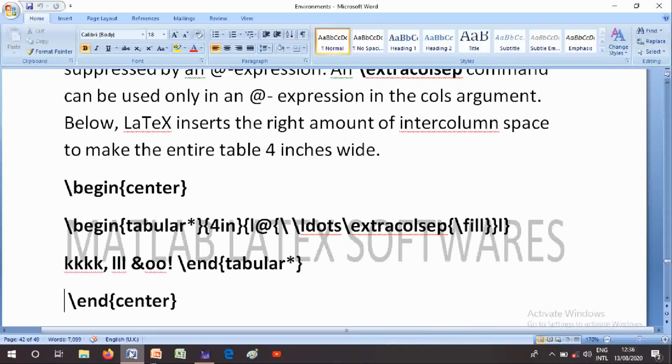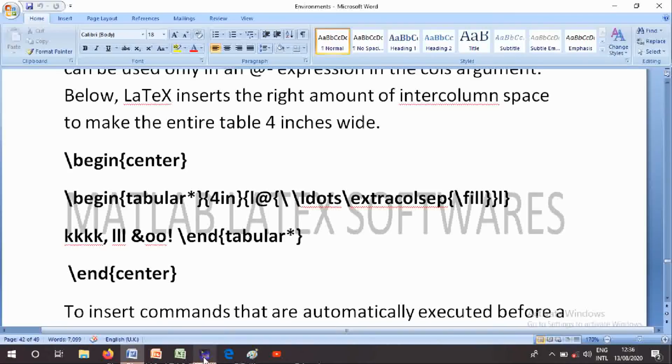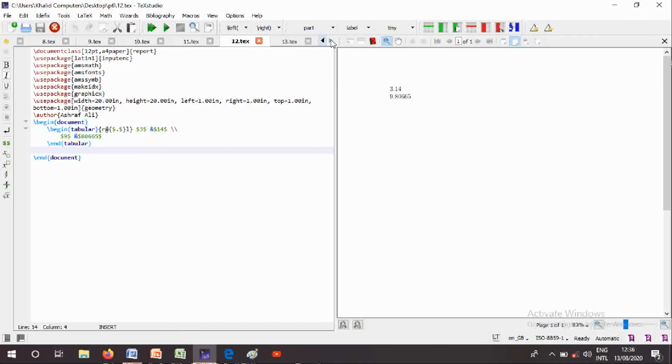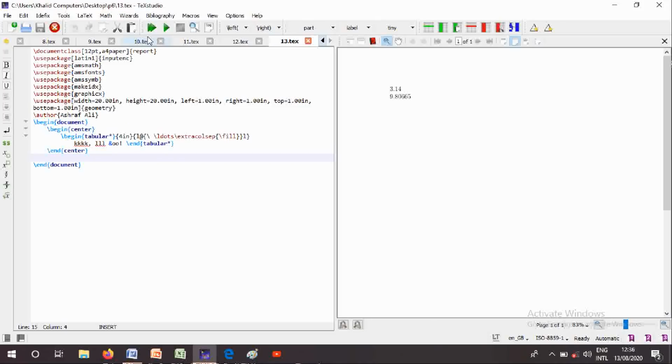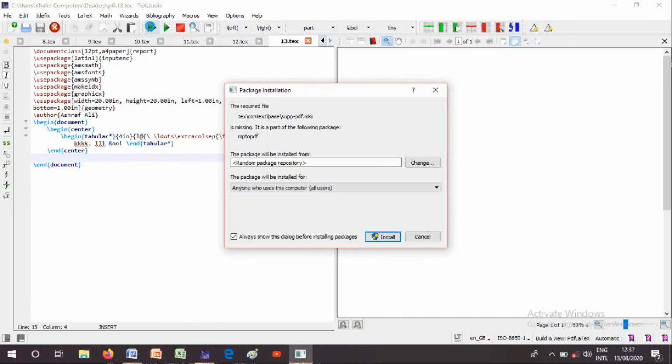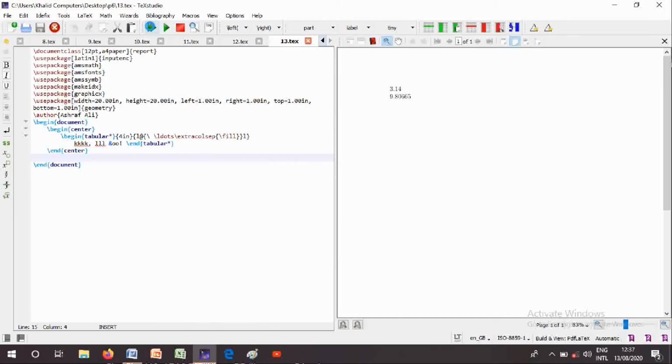\begin{center}\begin{tabular}{@{\extracolsep{\fill}}|c|c|}... \end{tabular}\end{center}. We will go to the LaTeX software. You can see them on LaTeX.